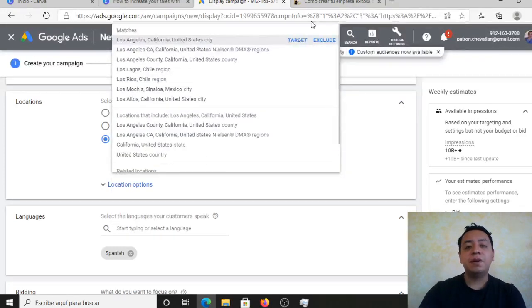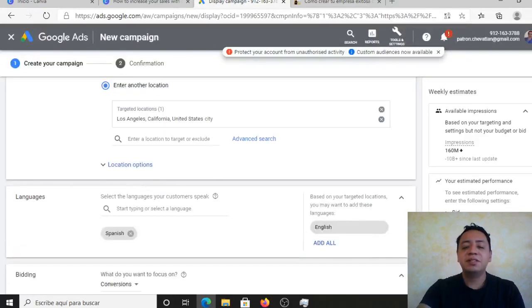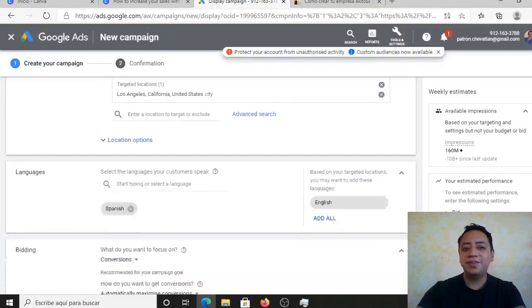If you have enough budget, you can target an entire country, because it will need a lot of budget to reach all the people in your country. This applies just if the country is a huge one, such as the United States or Mexico or probably Brazil or China or India. These kinds of countries have a large population, so you need a lot of budget.